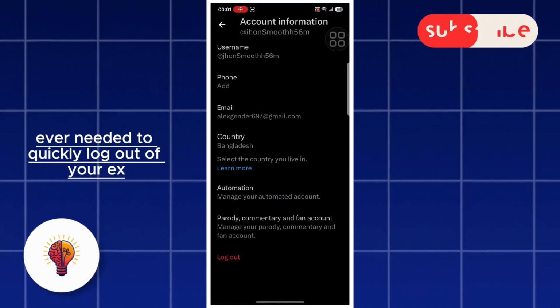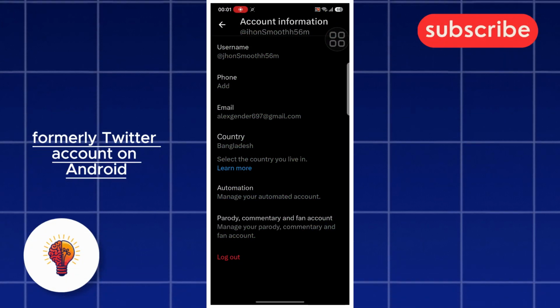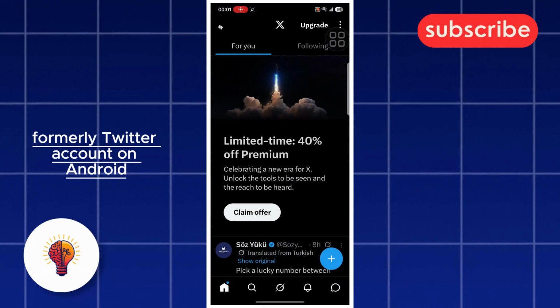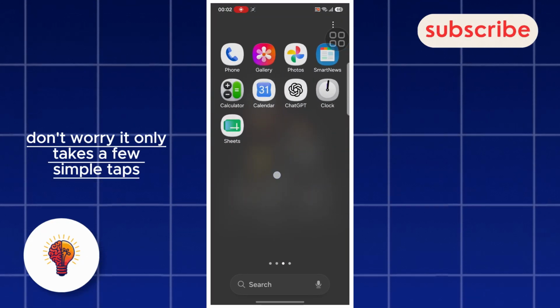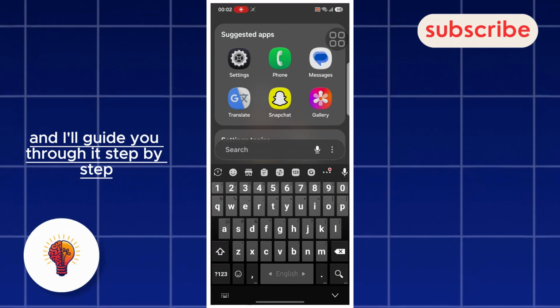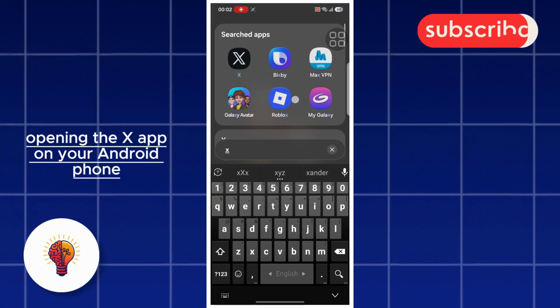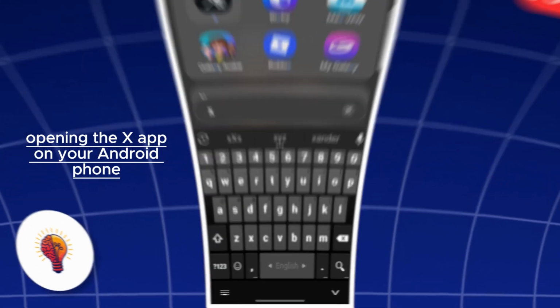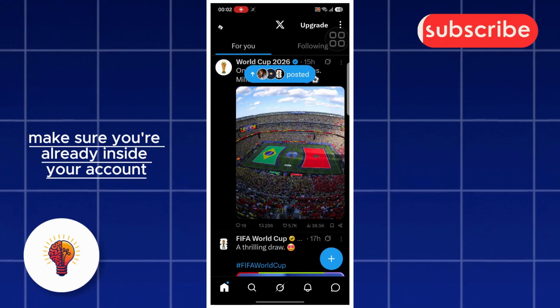Ever needed to quickly log out of your X, formerly Twitter, account on Android? Don't worry, it only takes a few simple taps and I'll guide you through it step by step. Opening the X app on your Android phone. Make sure you're already inside your account.